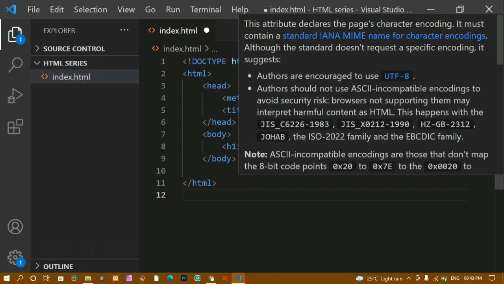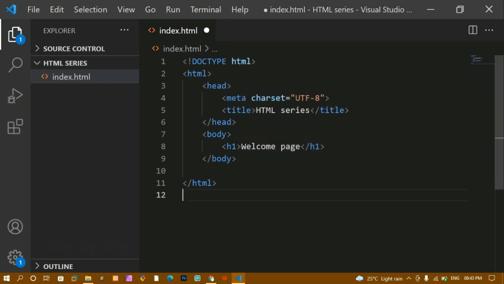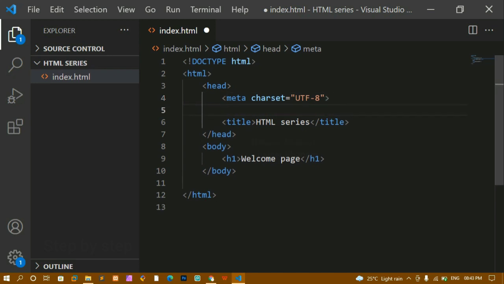Whenever you hover over this, you can see all the data displayed here. You can just read that here. Authors are encouraged to use UTF-8. Authors should not use ASCII. We are not going to use any ASCII values. We are going to use this Unicode charset. You just have to remember it is a collection of all the punctuation, letters, symbols, everything. So it is very useful to collect everything and to use inside our website. We are going to use this charset.